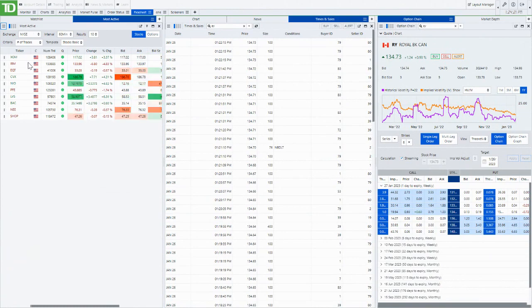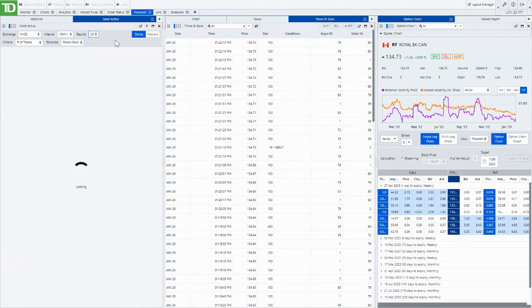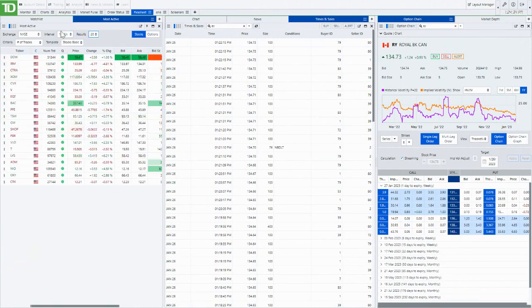So what I'm looking at here is the last hour. Maybe let's go ahead and shorten that down even a little bit. Maybe I'm looking to make a short-term trade. So I'm going to set this tool to look at the 20 most actively traded stocks on the NYSE over the last 15 minutes. So once again, we can take a look here.